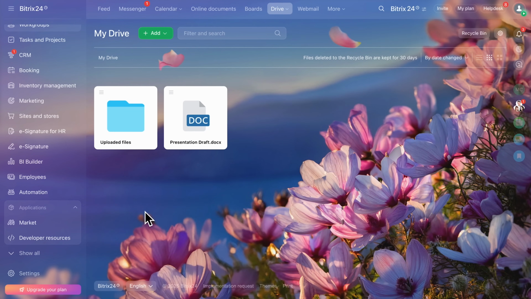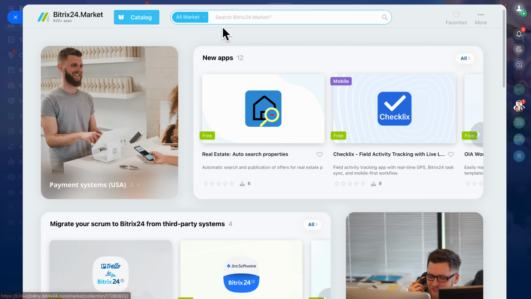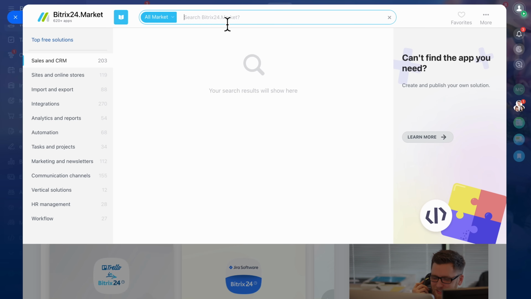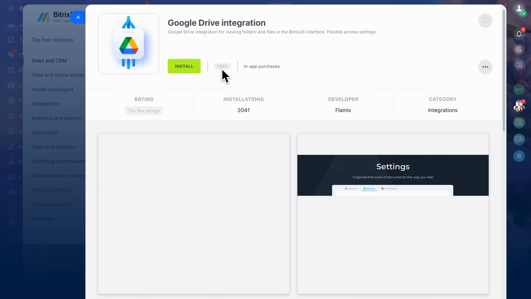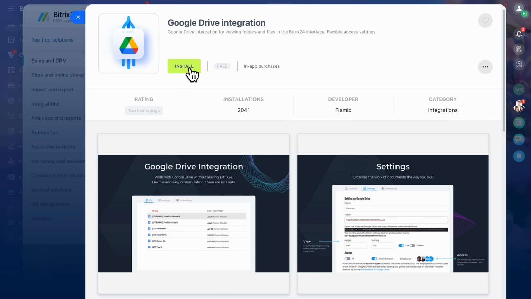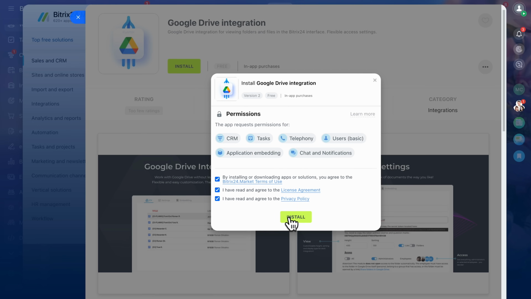Guys, the tool doesn't operate in a vacuum. It integrates with Google Workspace, Microsoft Office 365, Slack, and includes a powerful built-in CRM. Let's explore how these systems work together. The marketplace offers hundreds of integrations that extend the platform's functionality. Installing these connections is straightforward. Just search, click Install, and configure your credentials.